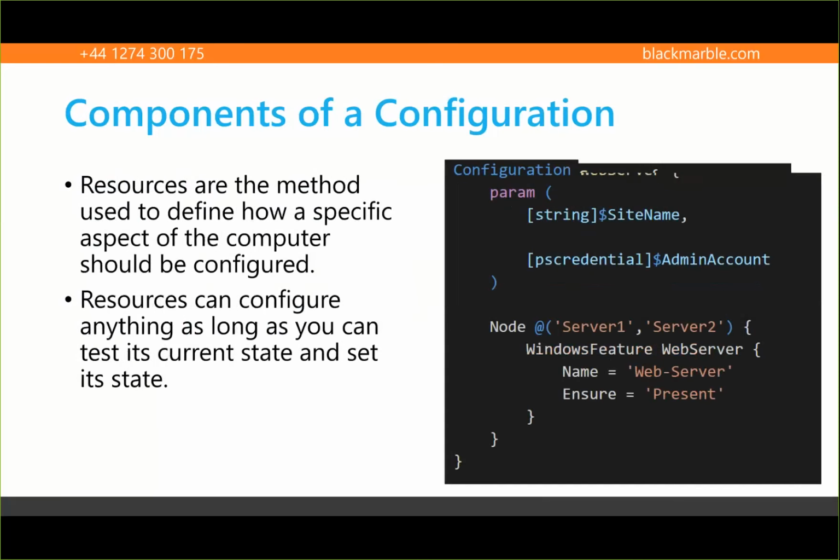So resources are the things that actually do the work of configuring your server. They work quite simply. They have a get method, which will find out what the current state of that piece of the system is. They have a test method, which will compare the current state to your desired state, what you want it to be, and then they will have a set method, which will do whatever is necessary to change the state.